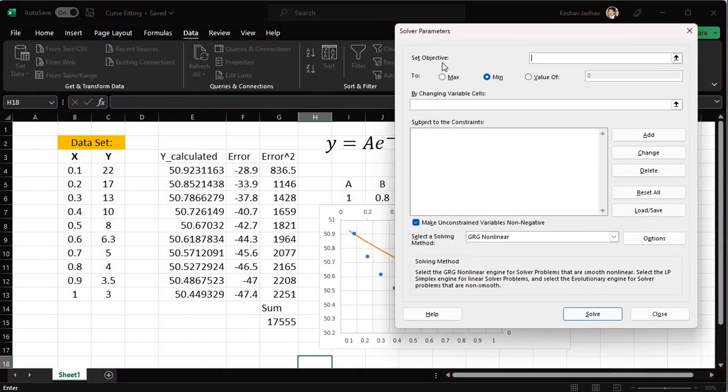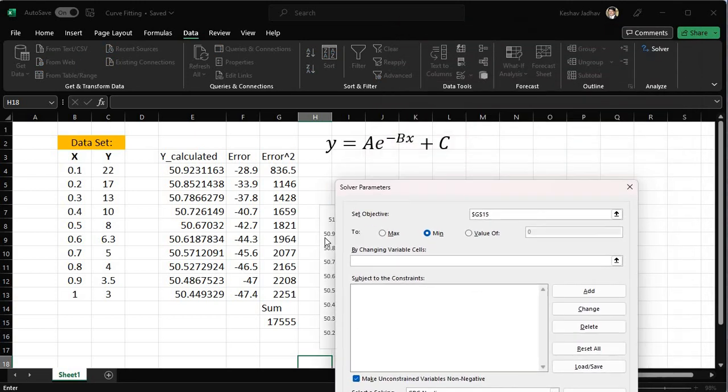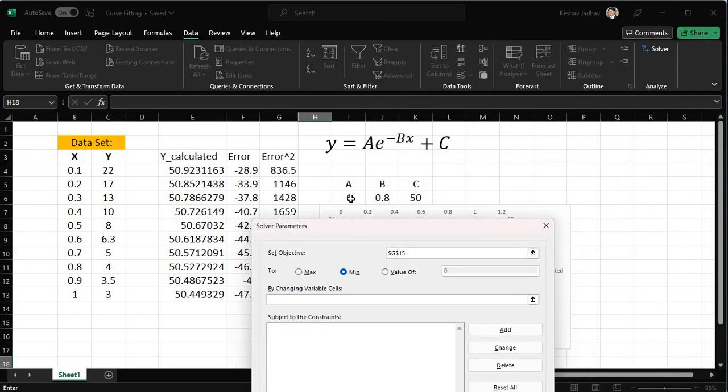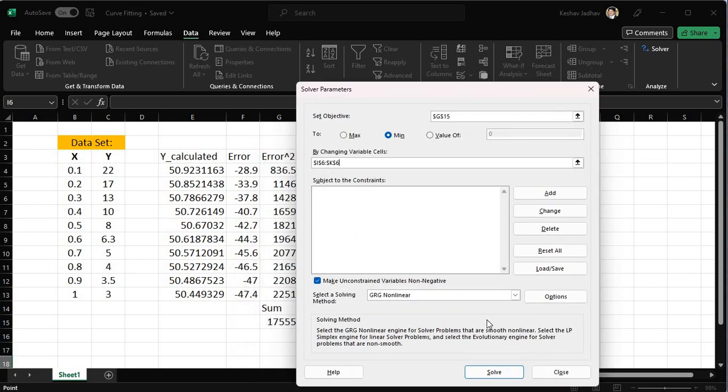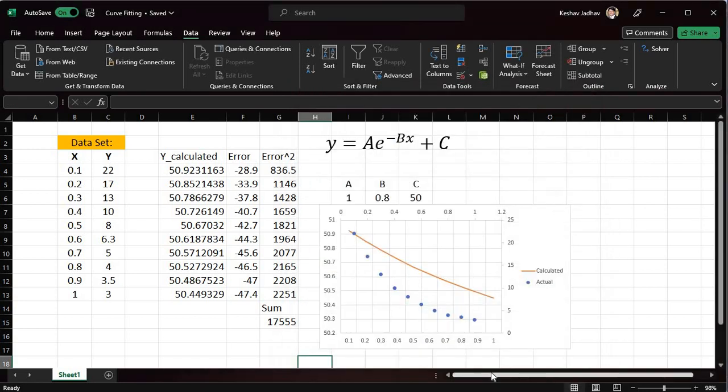Here we have to set the objective. Our objective is to minimize this value of sum of square of the error, so select minimum. This should be minimum. And which values do we have to change? We have to change the values of a, b, c. So select these values, keep all other settings default and click on Solve.